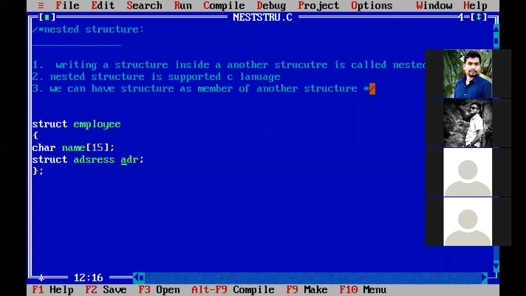What are the three members? The first one is city. It is the first member of the address structure, and the second member of the address structure is the pin code. The third member is the phone number, mobile number or phone number. So all these three we can group under ADR, and struct address ADR is one more structure which is nested inside employee.